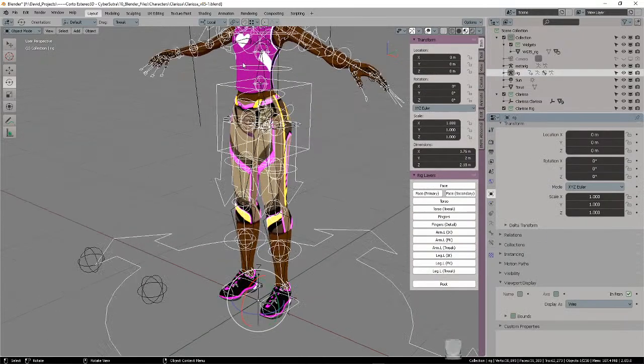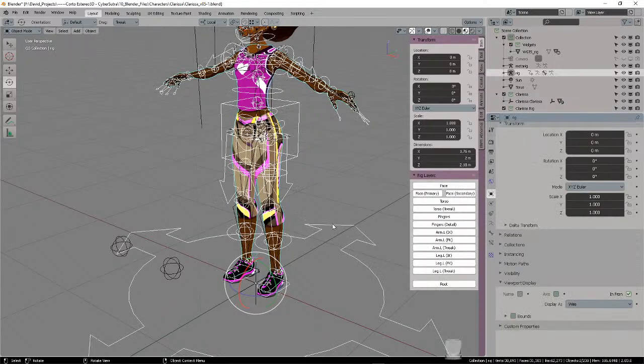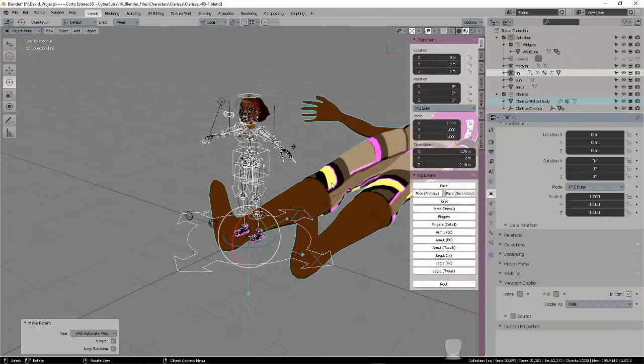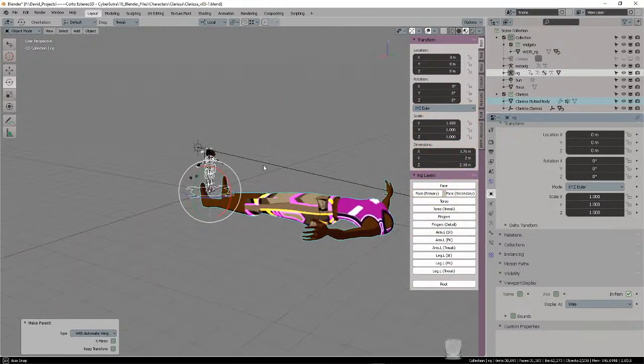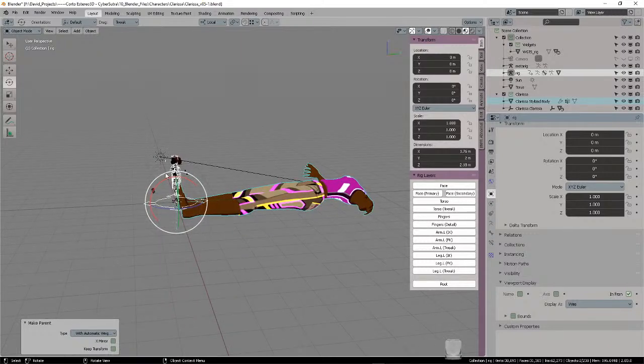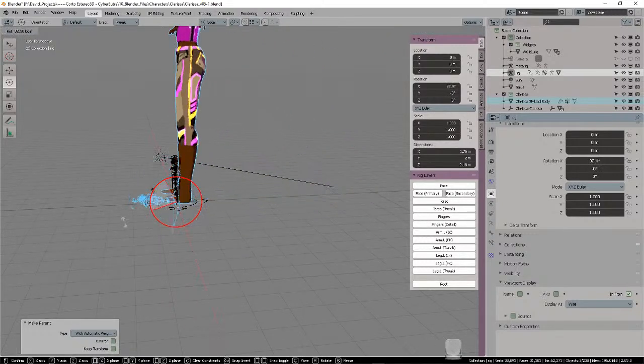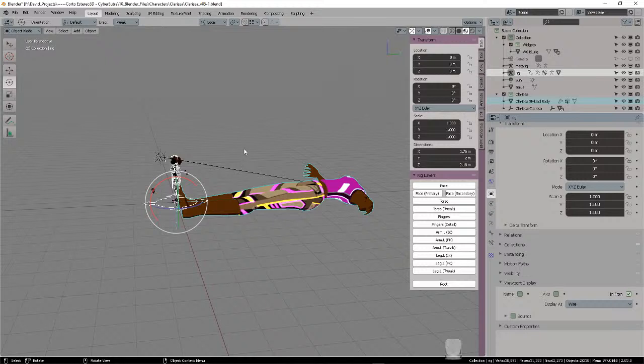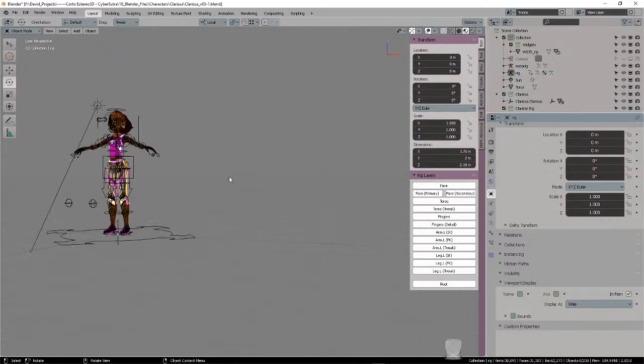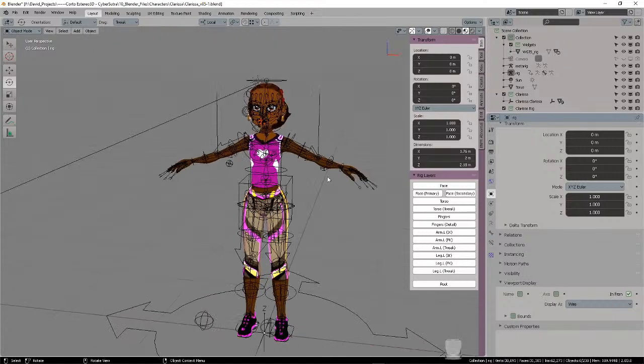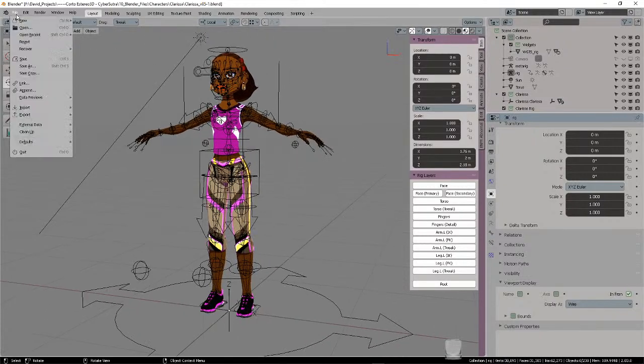I'm going to select the mesh, and then I'm going to select the rig, Control P, with automatic weights. No, sir. It's not happening. It's not happening, sir. Control Z. This is beyond weird now.